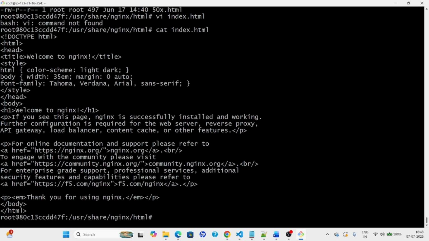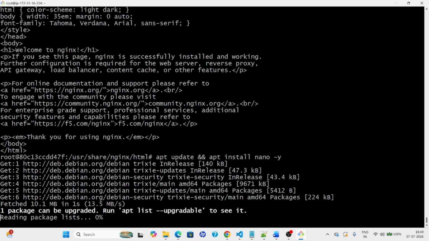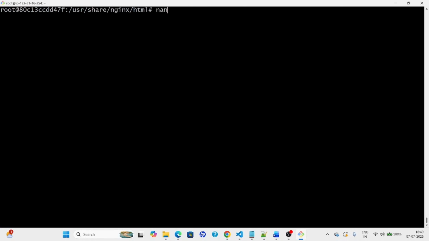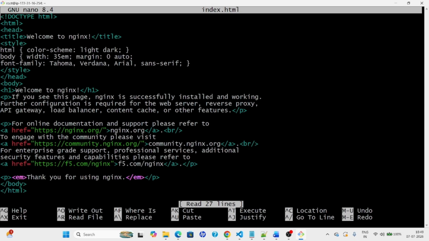So to edit that one, we have to install nano first. Let me check whether nano is installed or not. So nano is installing. For now, it is not available. That's why I'm using nano index.html. You can see here.